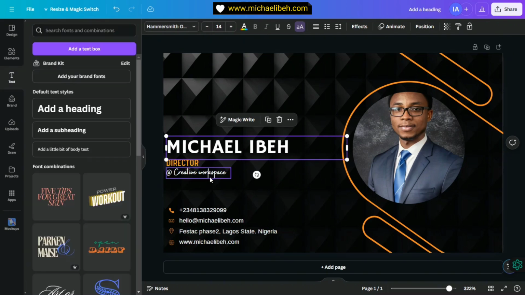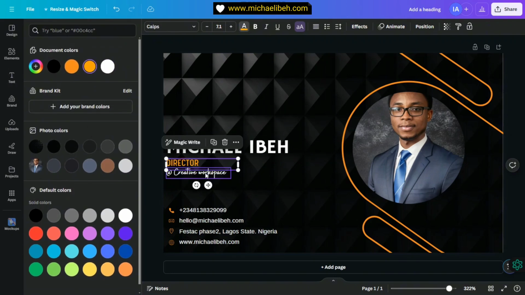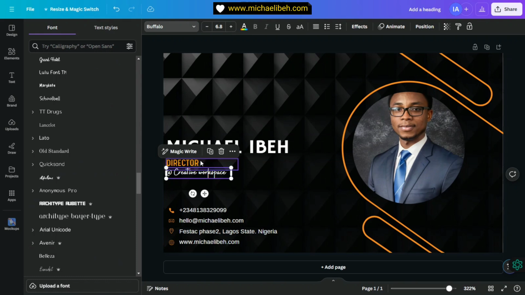Then if you want to have a special color on each of your text, come to text color here, then select any color of your choice. The same thing applies to this, the same thing applies to this. I use different fonts and different colors just to make it more creative.